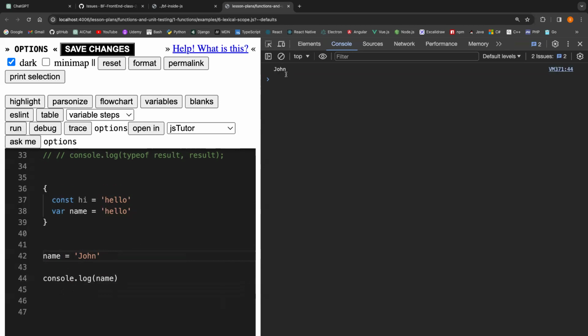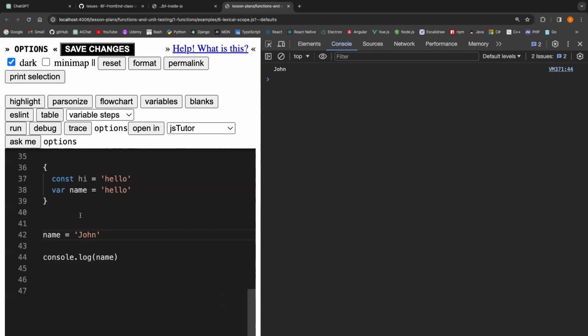If I run it here, it gave me John, but that's wrong. It's not John, actually. It's hello, right? So as you can see, with var, it's not a block scope. So it's known everywhere. And thus, it introduced a lot of bugs like that. It's not a good idea to use var. It's better to use const, because even if I declare another variable with const, it will not give me an error. Is the idea clear?